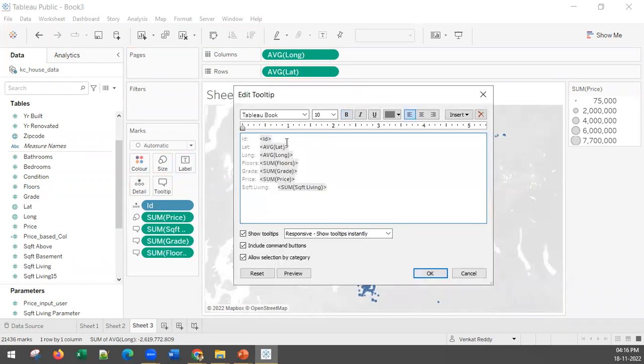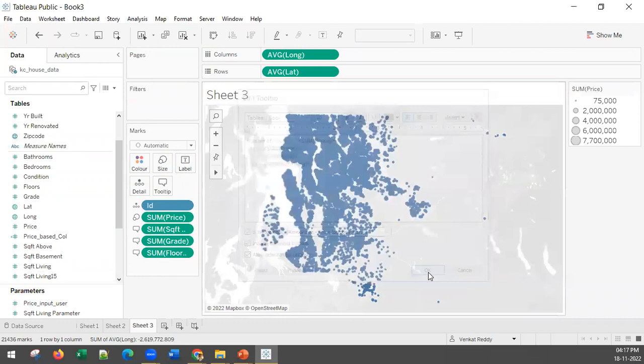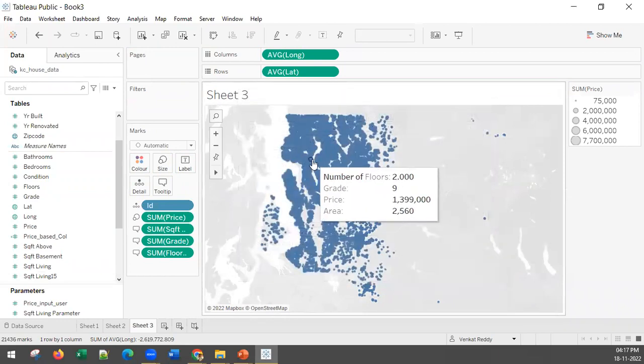If I click on that ID, I don't want to show the ID, I don't want to show latitude, longitude. Number of floors, yes, I want to show it, or I would like to say number of floors. Okay, and then grade is what I want to show, price, and then instead of square feet living, I would like to say area of the house. Let me say okay. Now when I go here, it is showing as area, number of floors, etc.